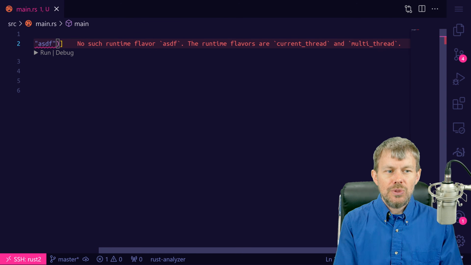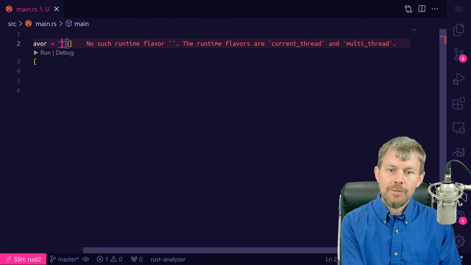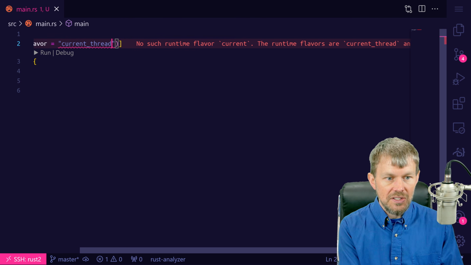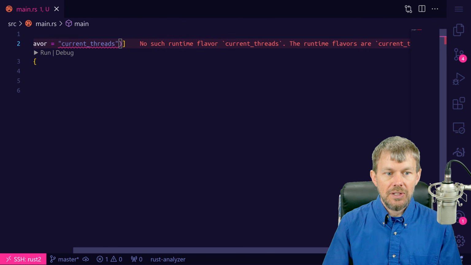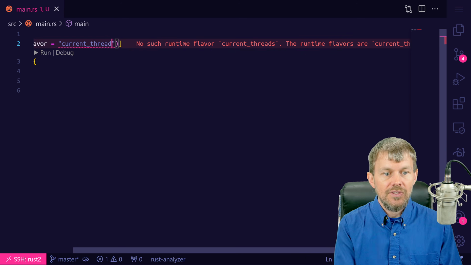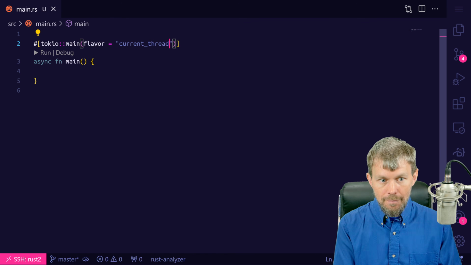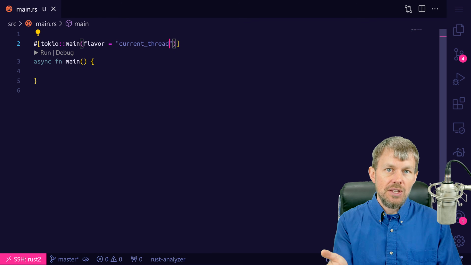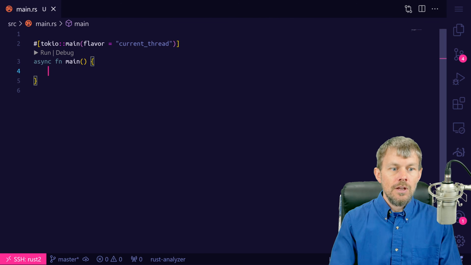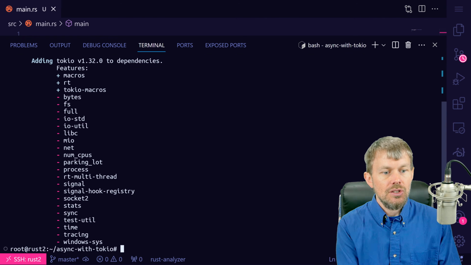So even though the auto-completion doesn't work in Rust Analyzer, the error messages do still tell you what works and what doesn't. So if I do accidentally put an S on the end and say current_threads, well, that doesn't match the desired value, so it's going to throw an error there. All right, so that's how we can switch it from the default multi-threaded to the single-threaded model. All right, so now that is going to work just fine.